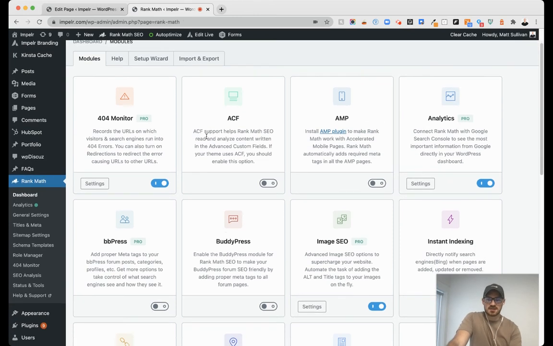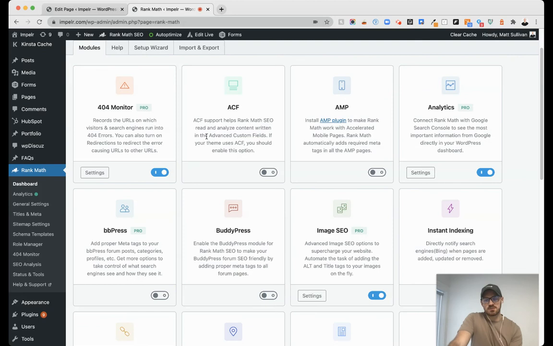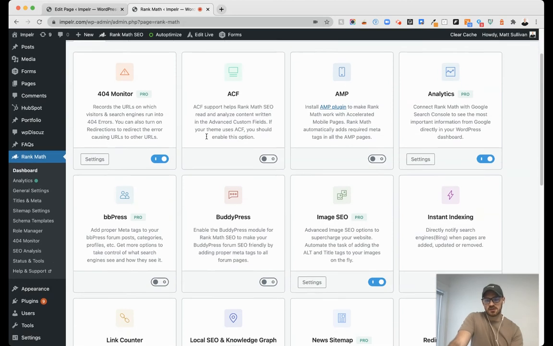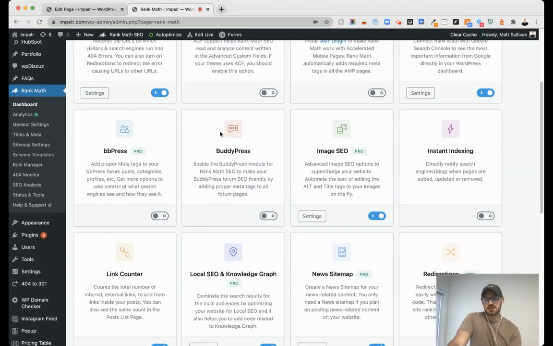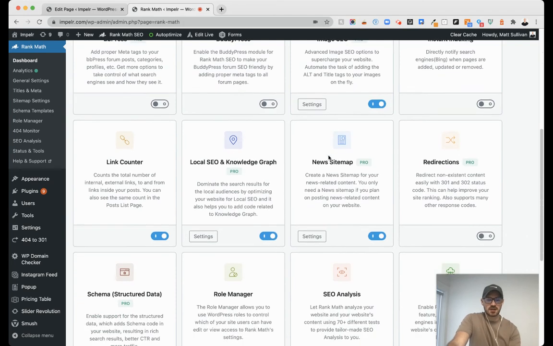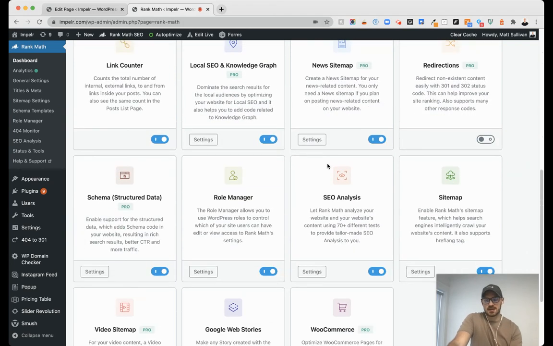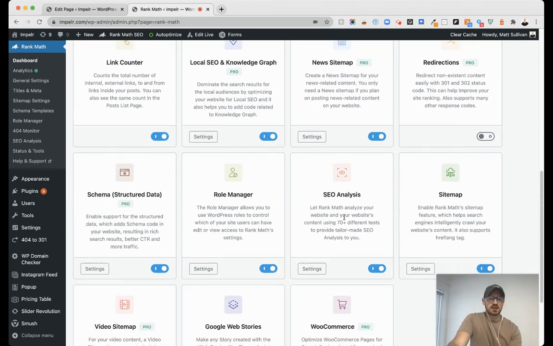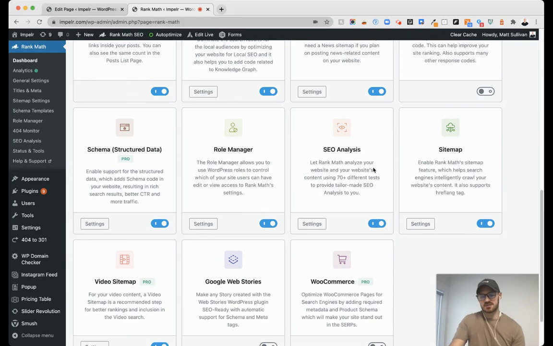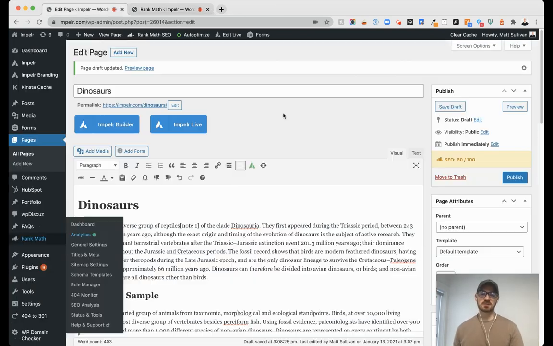But you can see that within their separate modules that it comes with, you get a lot of different monitoring efforts. You get a lot of different optimizing efforts, such as image SEO, something people always overlook, redirects, schema, structured data, SEO analysis. So there's a lot that we could unpack within this, but just from a high level overview, I wanted to show you guys how Rank Math works, how it optimizes articles.